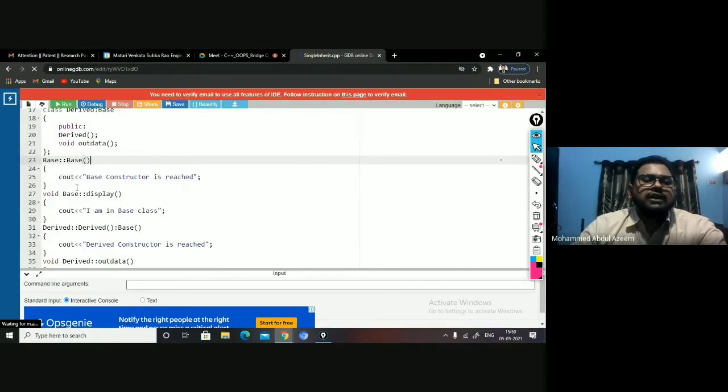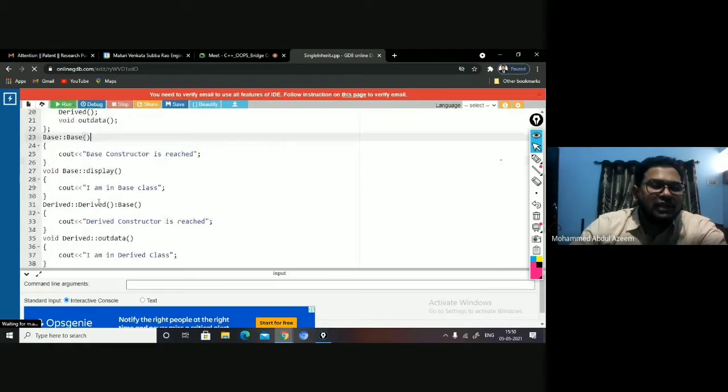So while writing outside, how do you write? Write the return type, that is void, then the class name, that is Base, the scope resolution operator, then the function name display, right? So that this display function is bound with the base class. What the scope resolution operator does is bind this function with the base class, right? In the display function, I have a statement to notify that display is executed: I am in base class.